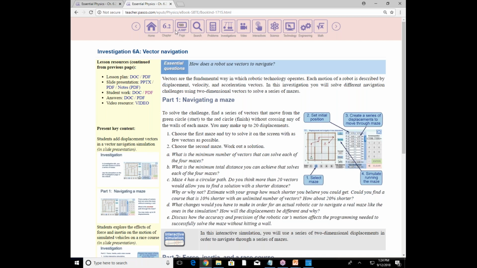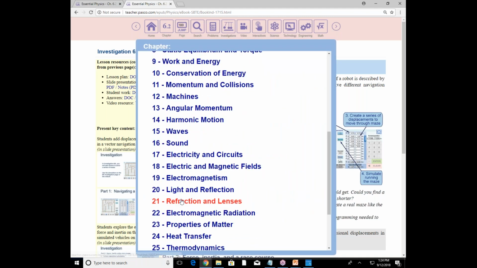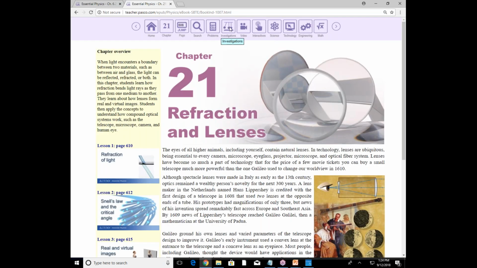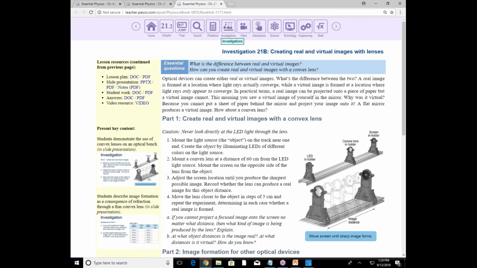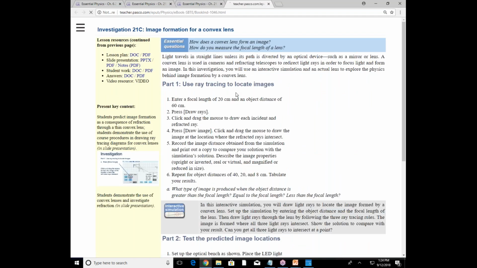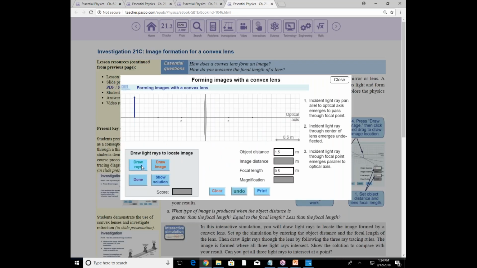Okay, so one other one that I wanted to show you real fast was one in chapter 21. One of my favorite investigations is creating real and virtual images. Image formation for a convex lens. This interactive simulation is a lot of fun. Students can use this simulation to help draw ray diagrams to identify where images are formed and what the magnification is, if any, of those images. So anyway, I just wanted to point that out.